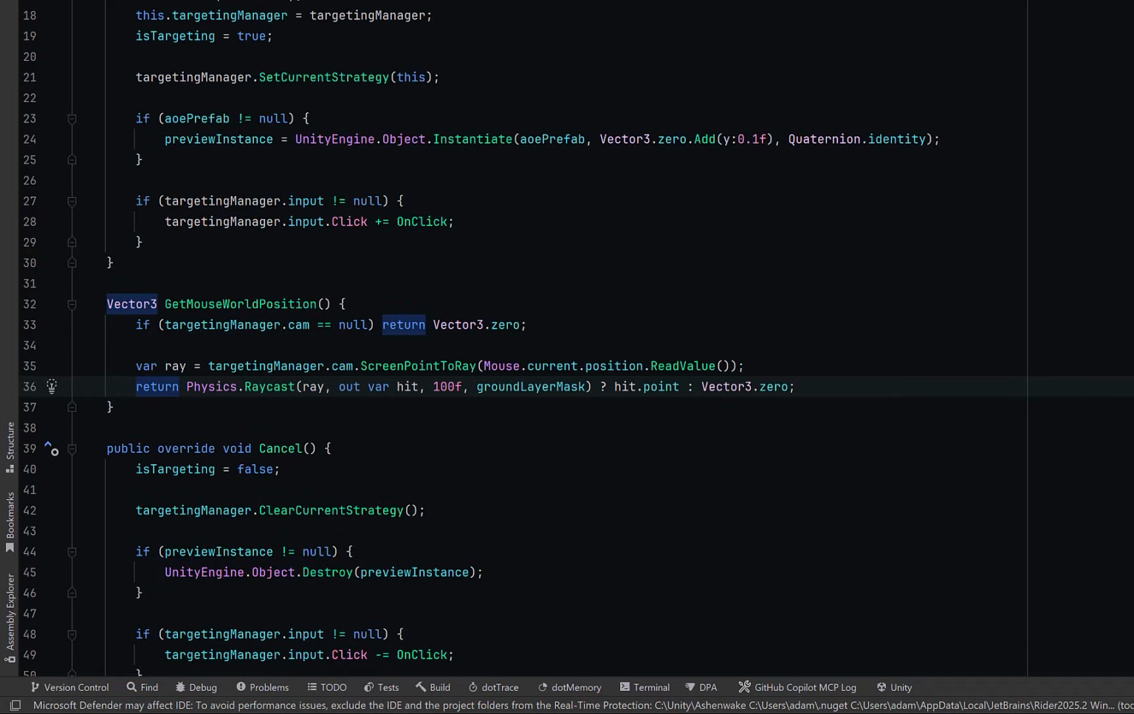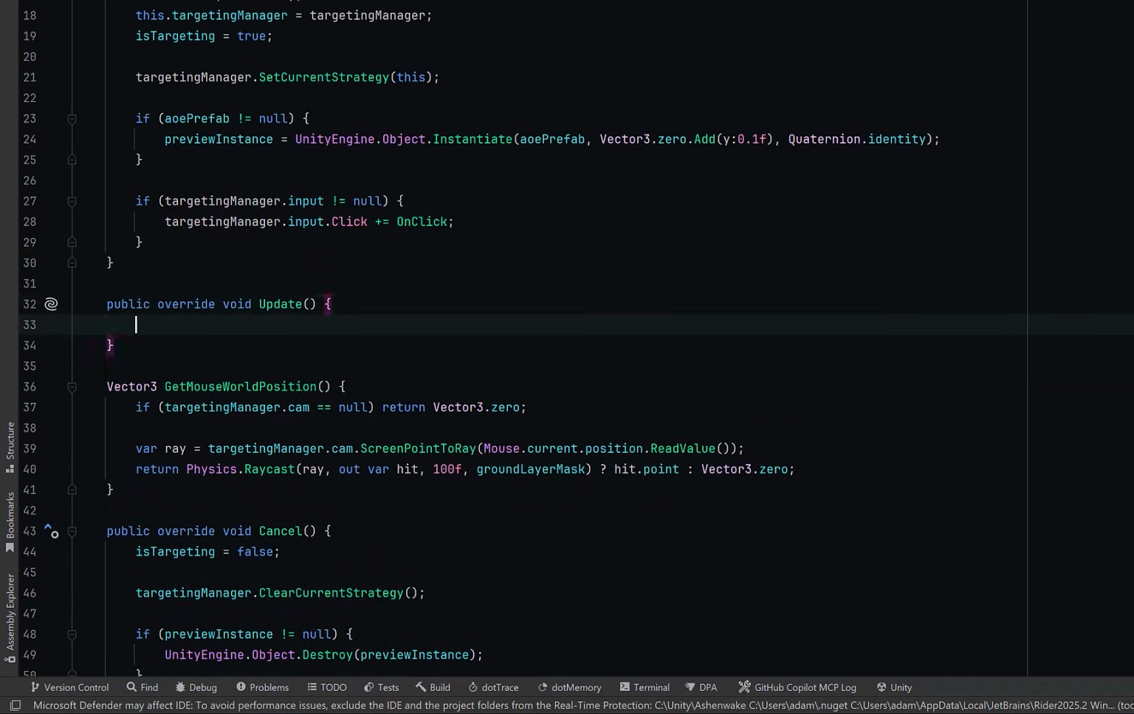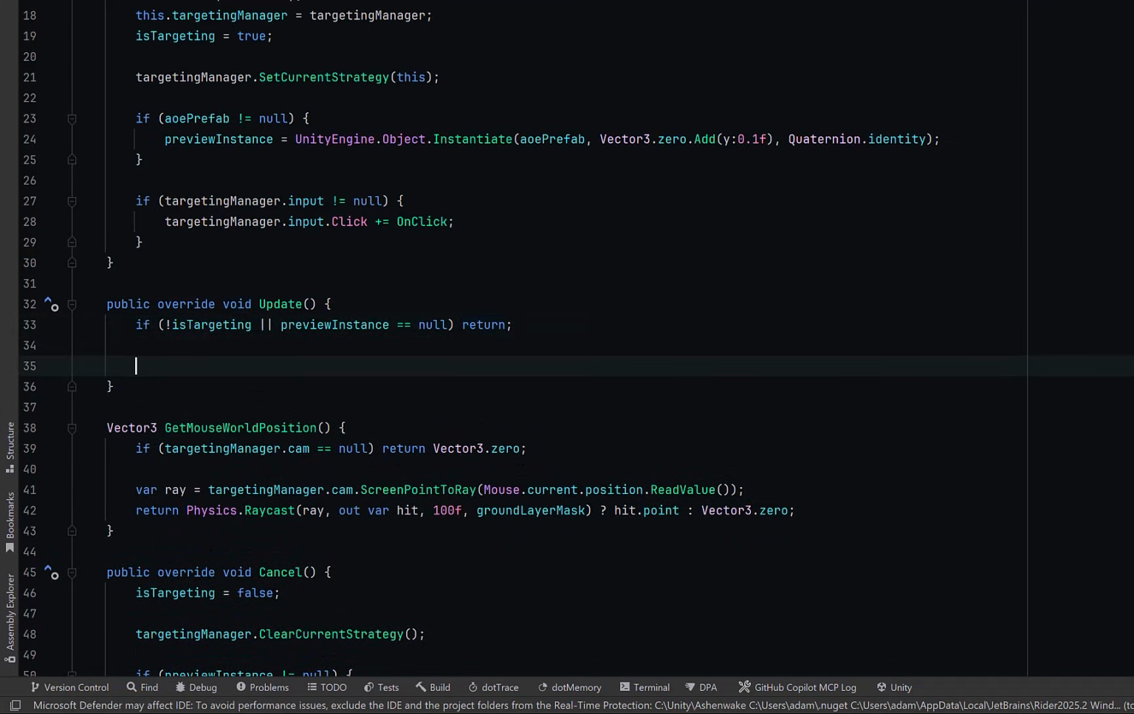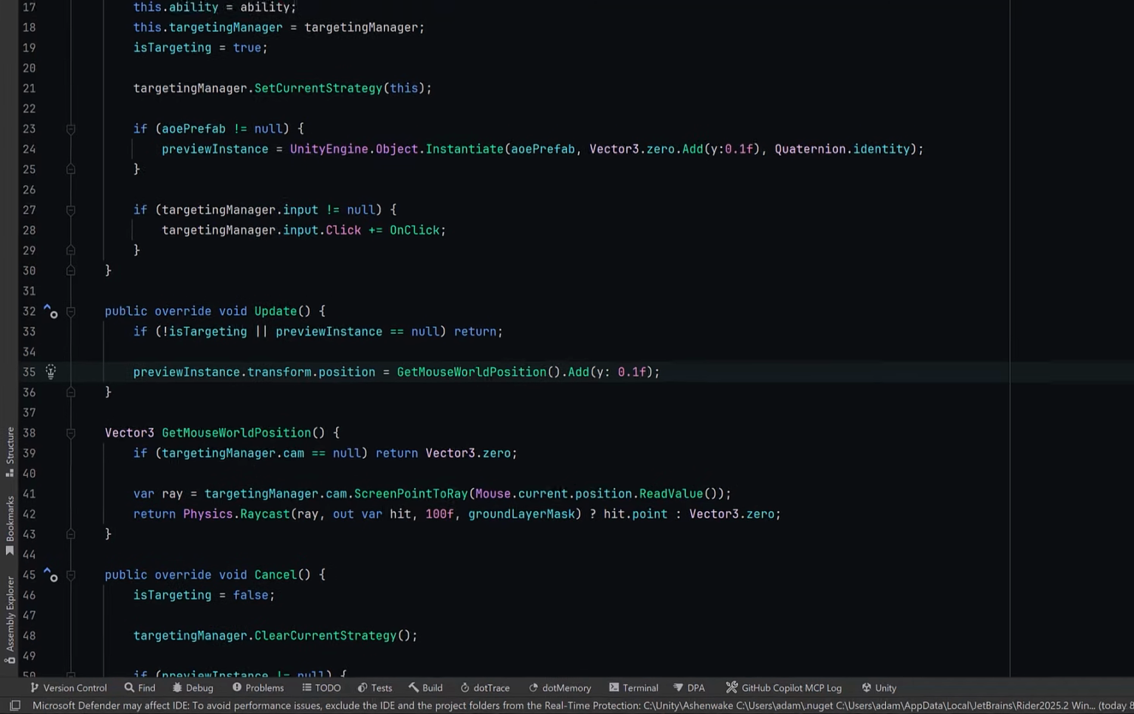We can use this helper method in our update. Here we can check two things. Are we actually targeting, and do we have a preview instance? If both are valid, we can move the preview instance to follow the mouse. Again, just a little bit above the ground. If you're new to the channel, add is an extension method that's part of our Unity Utilities library. Now, we're done writing code.